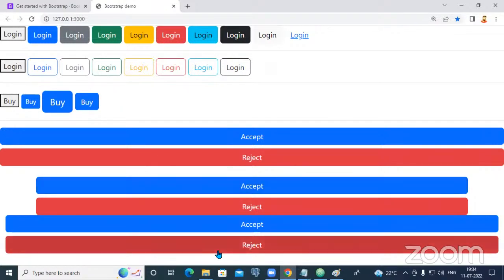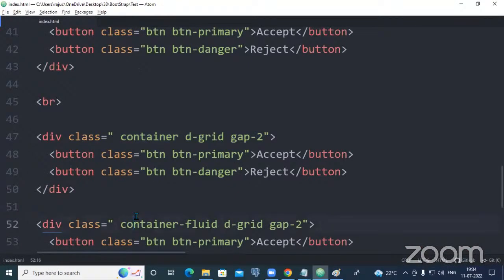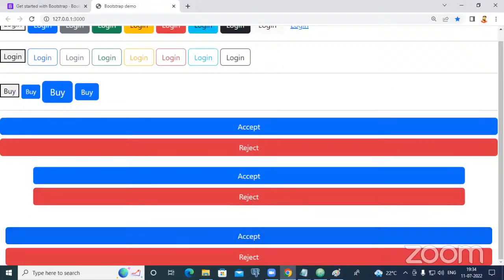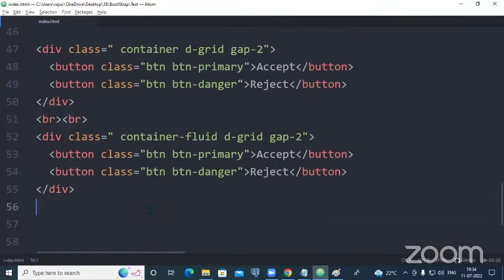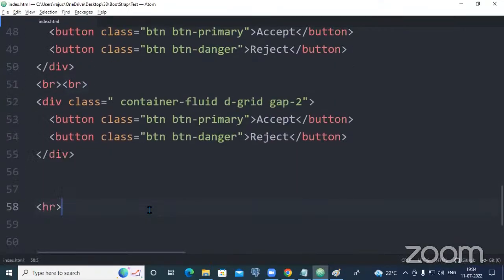Okay, so if you want to give a very small gap, we will use what? We will use fluid. Container-fluid, you see, fluid. Small gap, which is also acceptable. Okay, so fine. Let's go with the horizontal line.